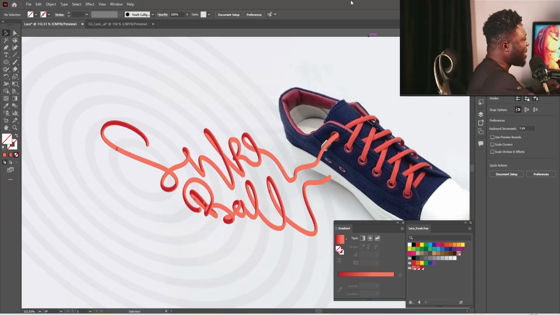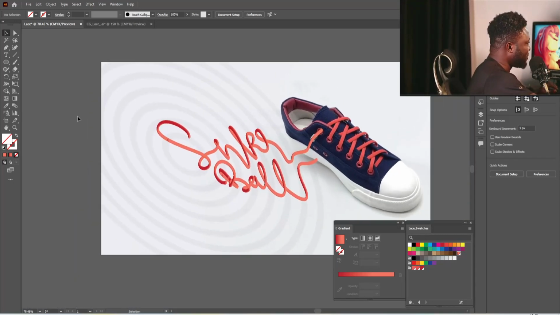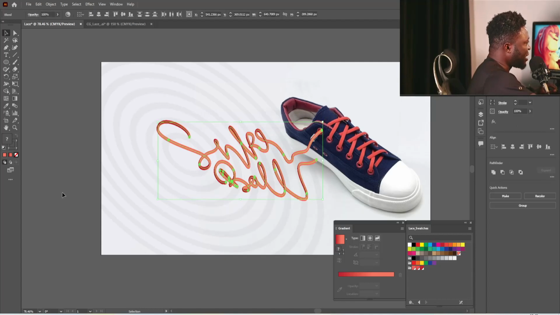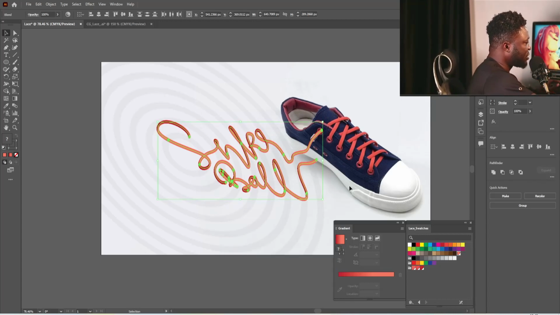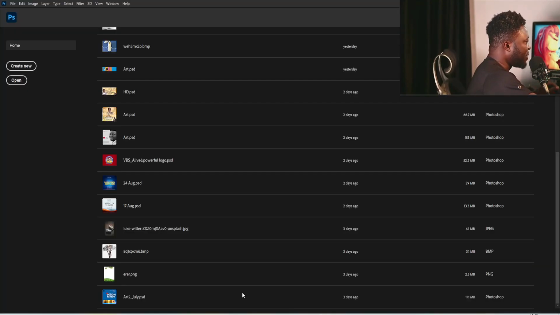You know what, let's just copy the part first because I don't want us to come back here again. So I'm going to just select the parts, and I'm going to hit Control C for Windows users and Command C for Mac users. Then I'll go to Photoshop now and create a new document.